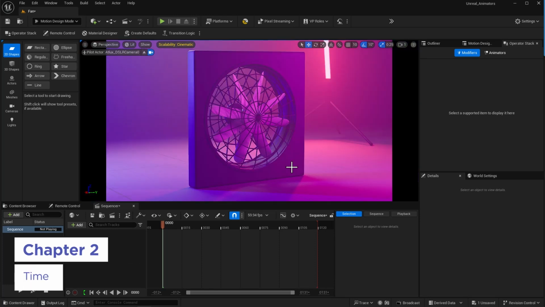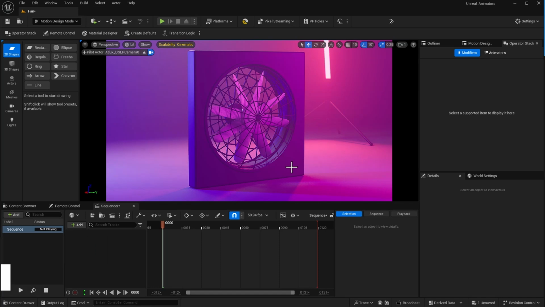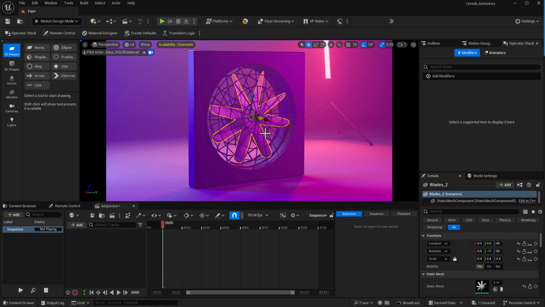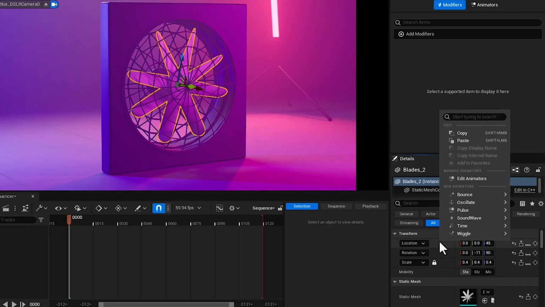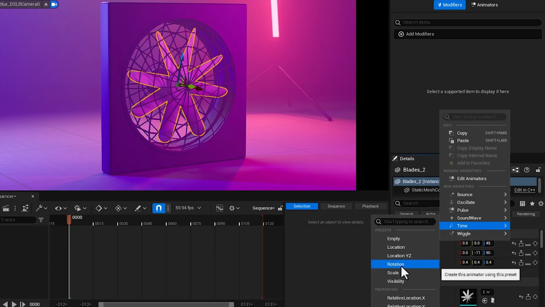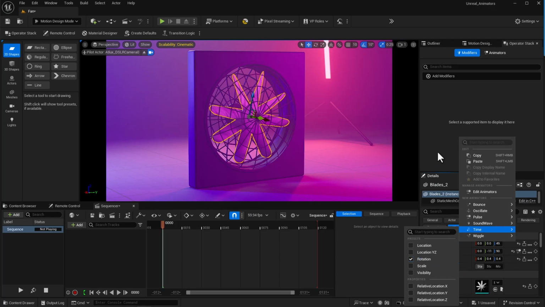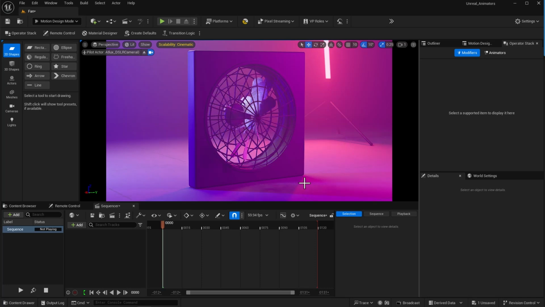Now, we're going to look at the animators, and the first animator is the simplest. It's called time, and it says that over time, an object should change its value from one value to the second value. And that could be a position, that could be rotation. So in this case, I'm going to select these blades for this fan, and I'm going to right click over here, and I'm going to choose time, and I'm going to choose rotation. And when I let go, it starts to spin all over the place.